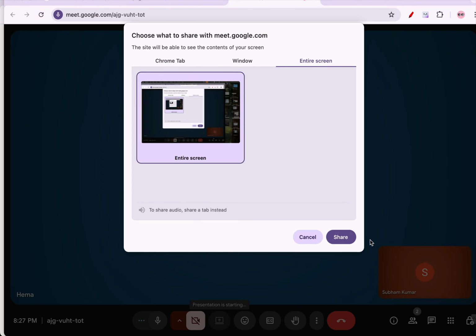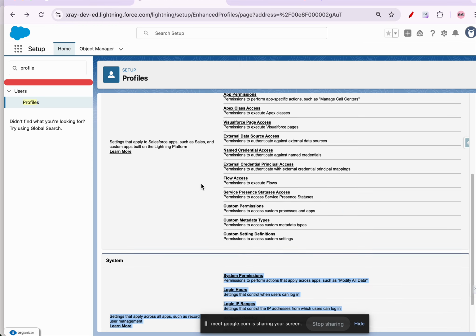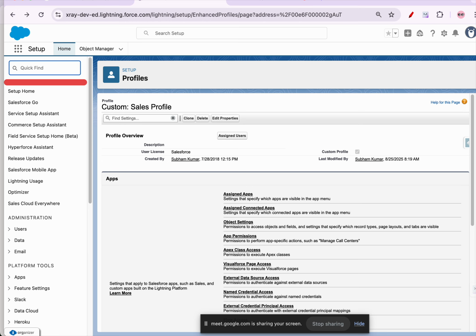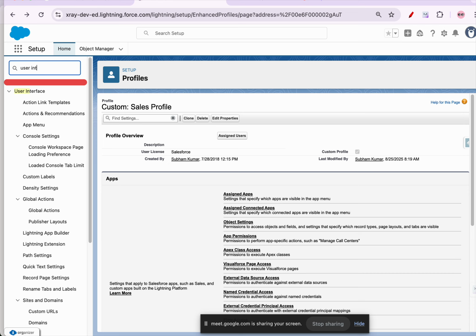Okay, so I understood your doubt. You were saying that your profile view is not looking like this, right? What you have to do is change a setting, because there are two different types of profile UI present in Salesforce. I'm able to see this type of view, and you are seeing something different, right? So for this, you have to go to user interface.